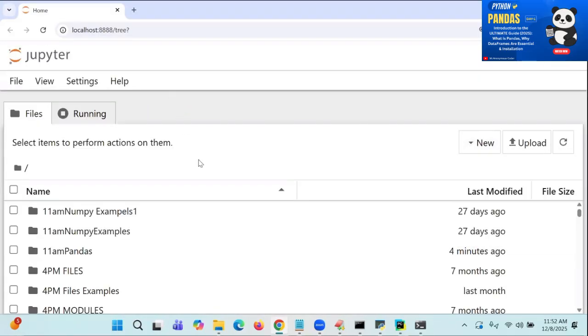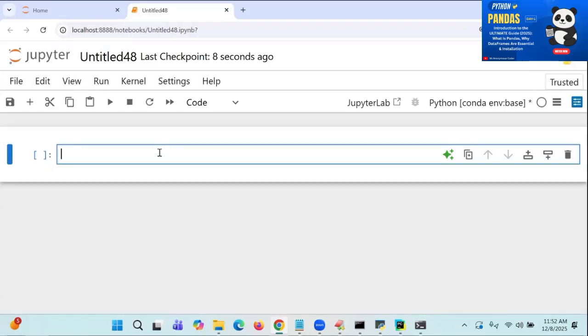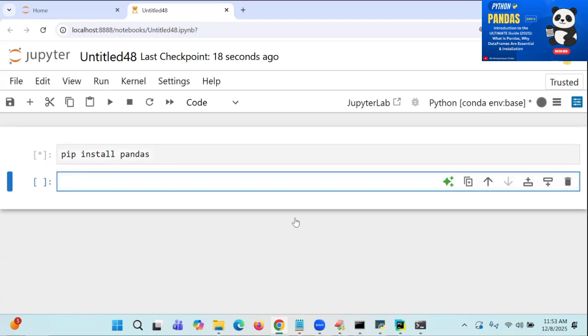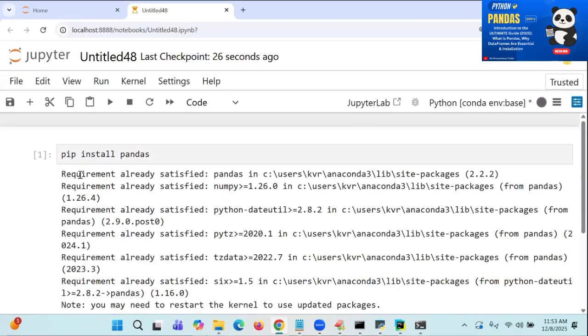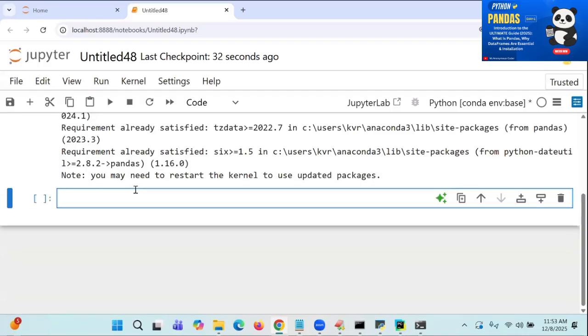Go to the place. Here I'm going to write pip install pandas. I will get 'requirement already satisfied'. This is the output you got. Since it is already there, directly I will import pandas as pd. Now I'm printing the version.